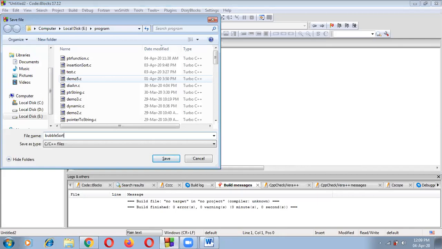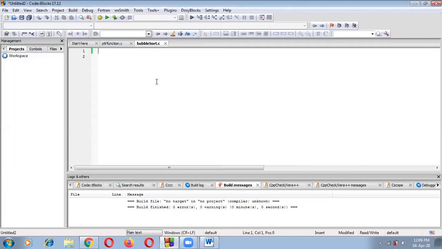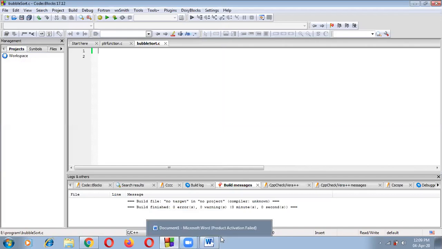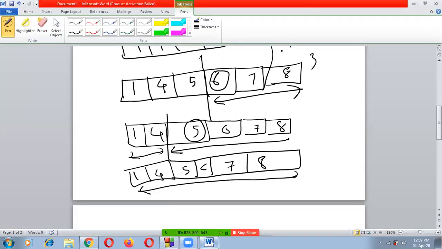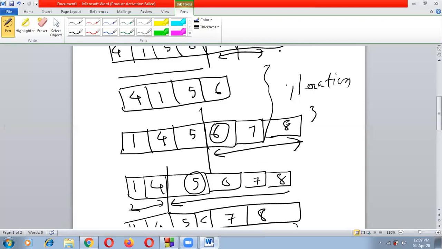Our name is like this: bubble. Actually, each time I am seeing that the largest number is bubbling at the end. Okay, the largest number is bubbling at the end. So the name is like this.